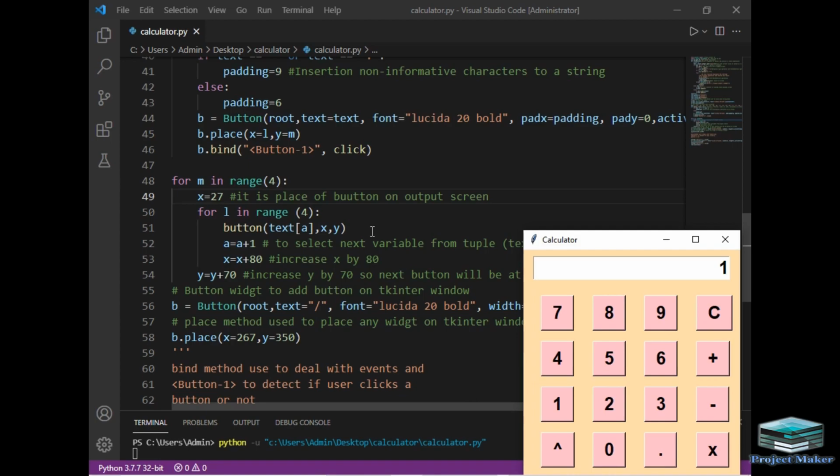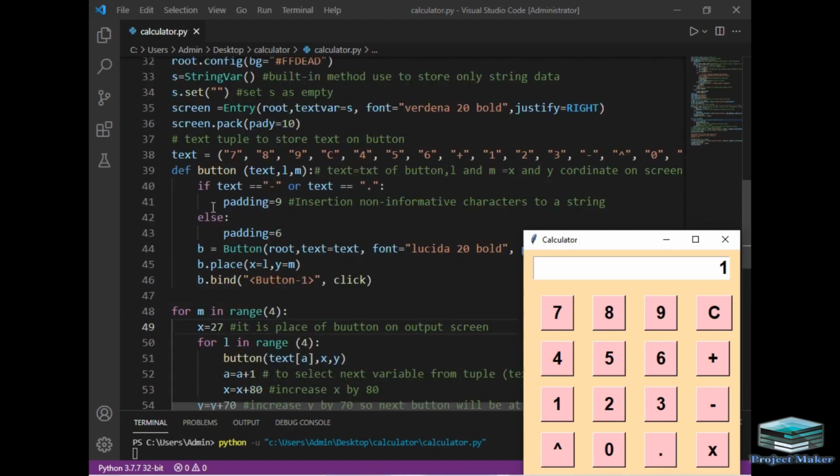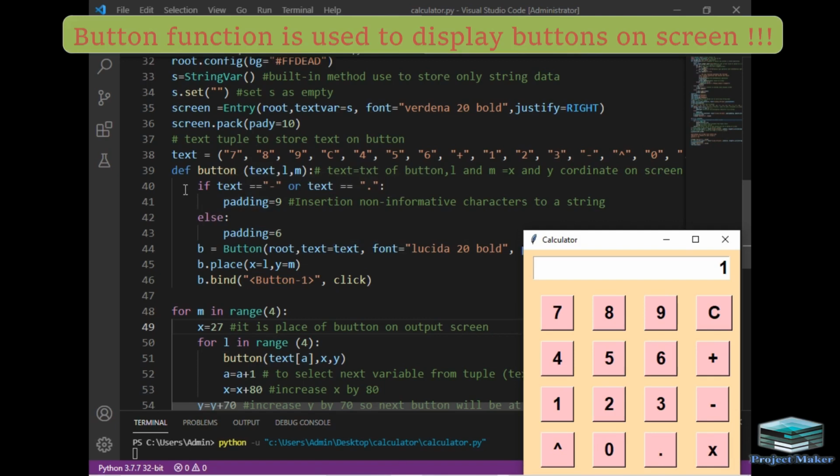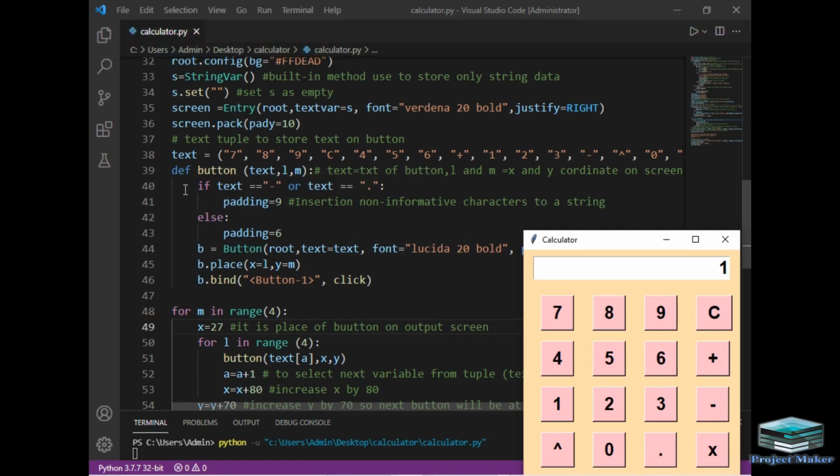Now let's move to the button function to explain that. When I click a button, this button method will get activated. In this button function I have used an if statement. If text is equal to minus or text is equal to dot, we have to set padding to 9. Padding is insertion of non-informative characters to the string. This padding will help to centrally allocate the string on the button, and in the else statement I have simply written padding is equal to 6.